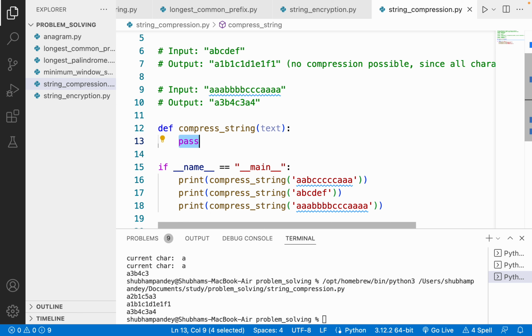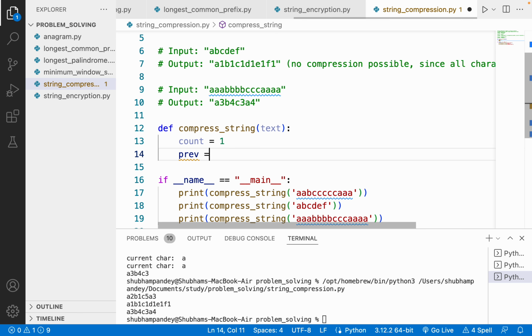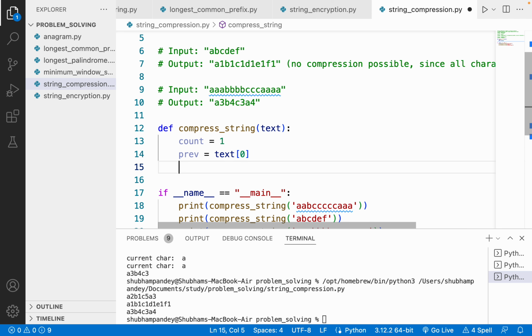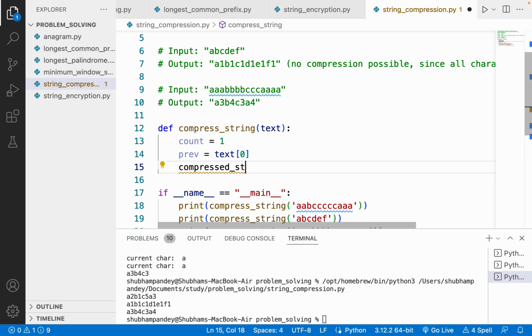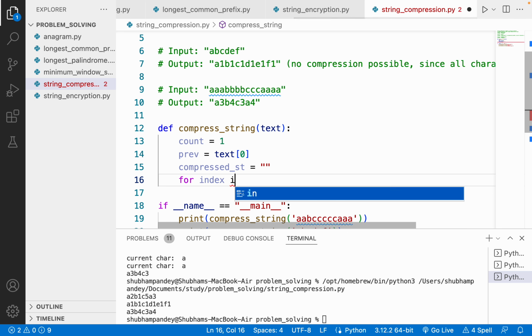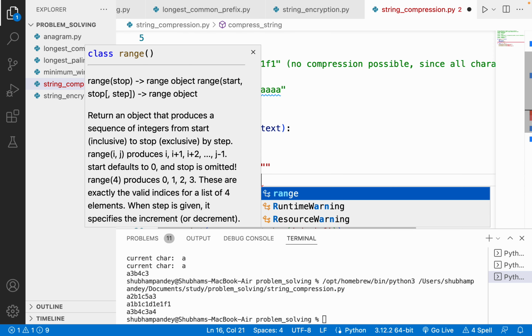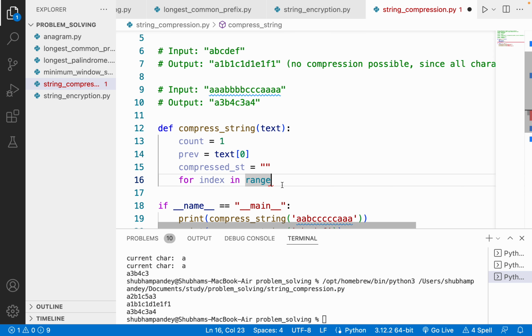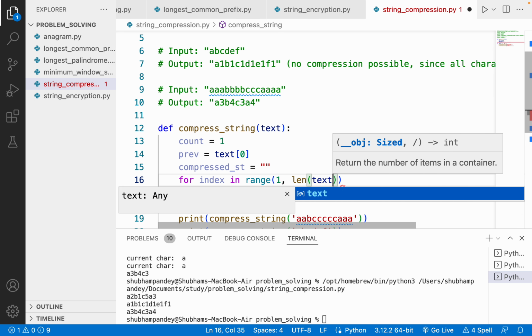We'll have a counter which gets initialized with 1, and then a previous. Let's assign it the first index of the text for the time being, and then we need a variable called compressed string, which we'll initialize with an empty string. Okay, now let's create a loop for index in range 1 to length of text.